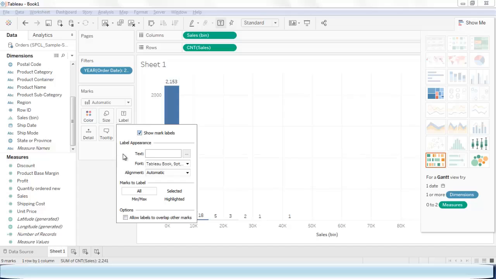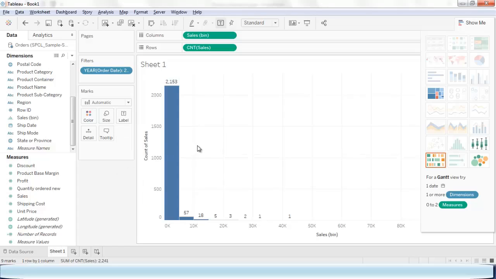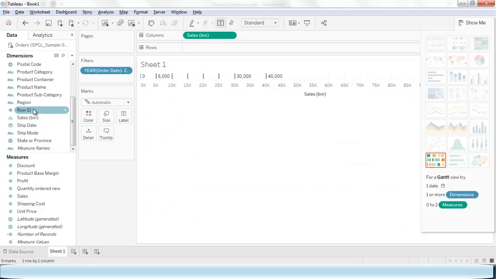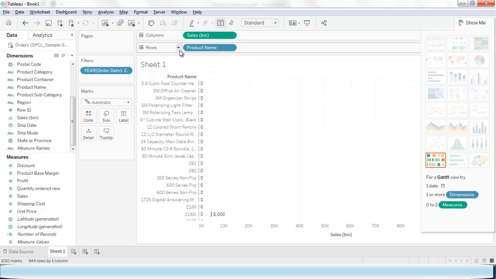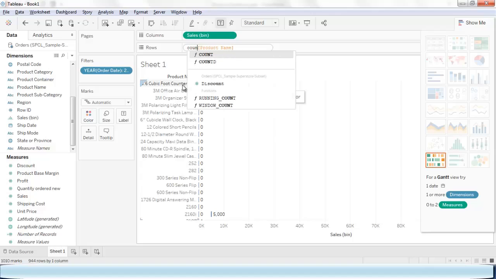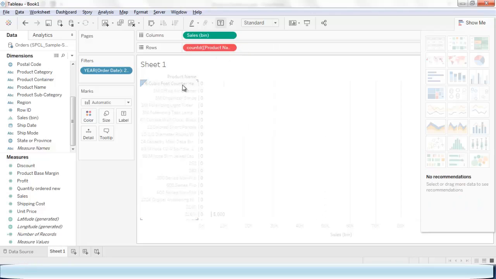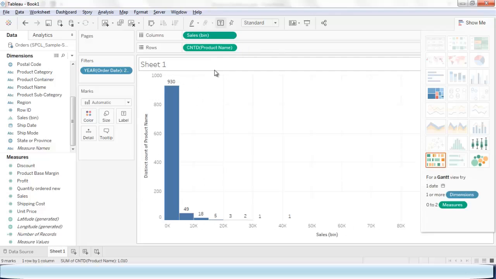If we put the labels, one thing to notice is that in the question they have asked to get the unique products, but by default it is taking the count of the sales. So let's modify it and take the unique product names. We can do that by using the distinct count function, COUNTD, here. When we put it here, it is readily giving me 930, which is in the bracket of sales less than 5,000.